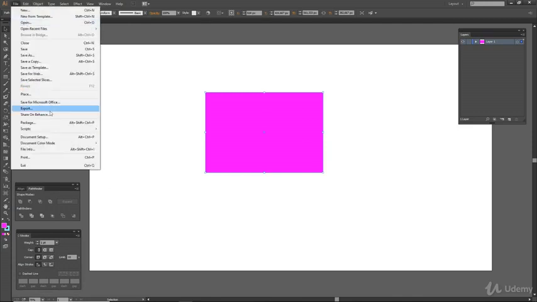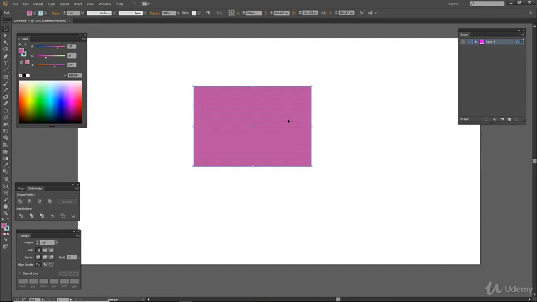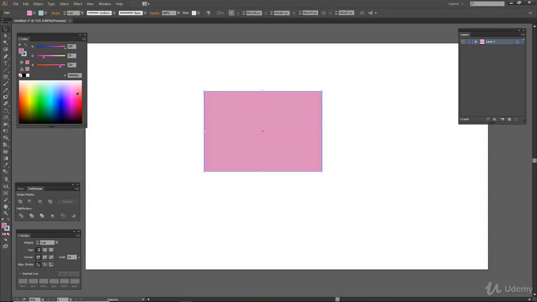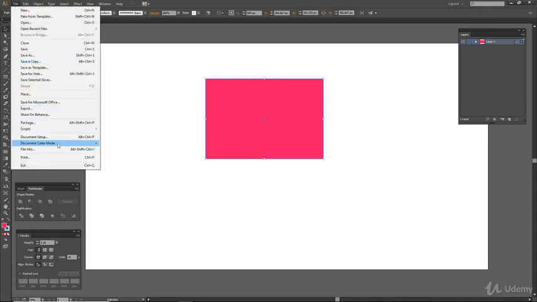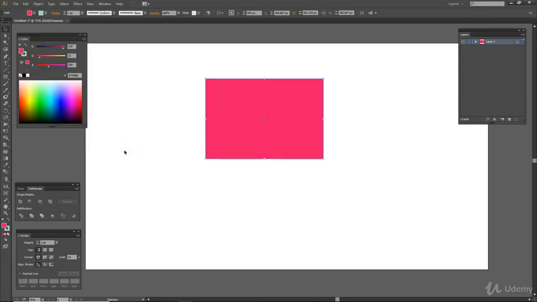Okay, so for example, this can happen sometimes, I'm working for printing, but I wanted to work in RGB, for the web. So I'm doing my color stuff, for example pink like this. Alright, and I'm like, oh man, I'm working in CMYK, but I wanted to work for the web. So it's simple. You just go to File, Document Color Mode, and RGB.